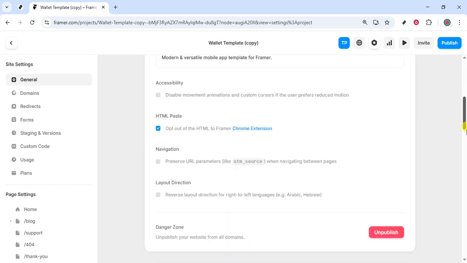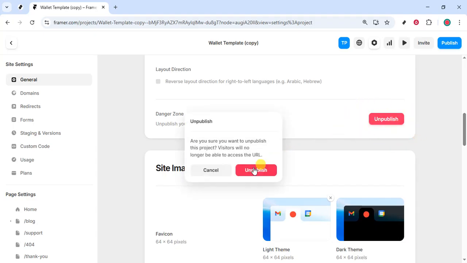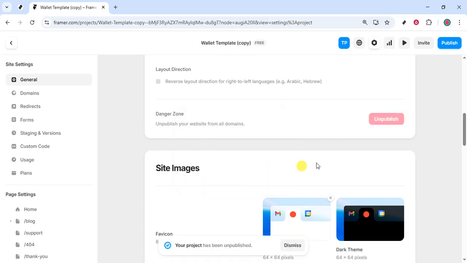It might be grouped near other publishing controls or in a section often labeled for advanced or irreversible actions. Click Unpublish. Framer will ask you to confirm because this action takes your site offline. Confirm the choice, and Framer will begin unpublishing. After this, your site will no longer load at its Framer URL or any connected custom domain. Don't worry, your project isn't deleted. All your pages and assets remain in the editor, ready for future updates or republish.